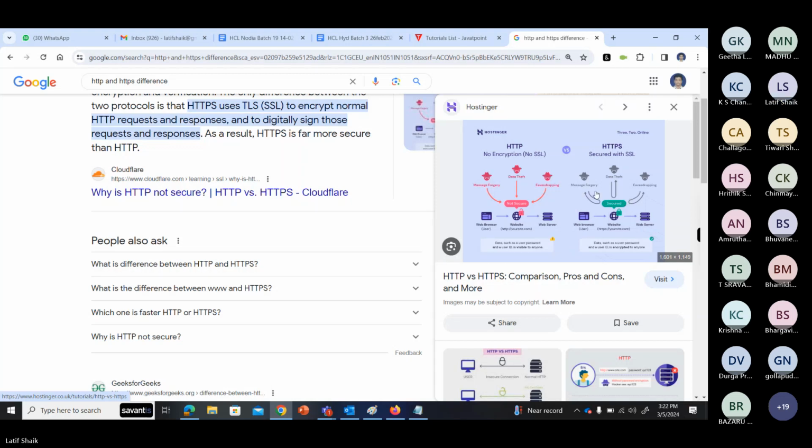People may try data theft, message forgery, eavesdropping, someone trying to see the data in your transaction, what data is going from server to client and client to server. With HTTPS they cannot do it. So data theft, eavesdropping or message forgery cannot be done.